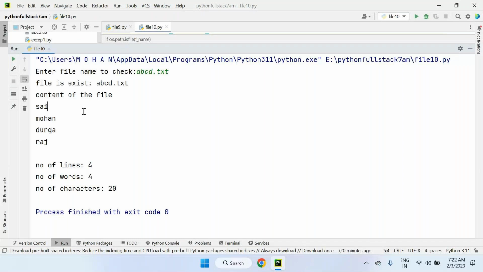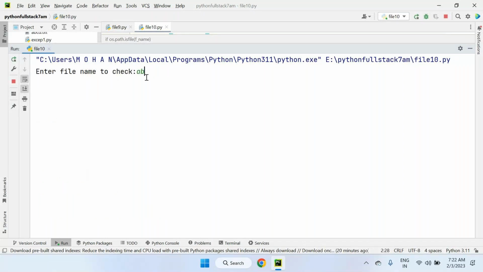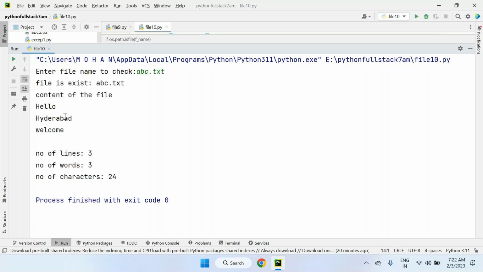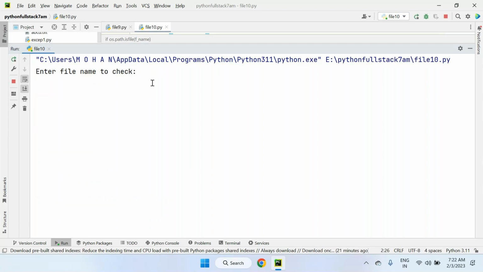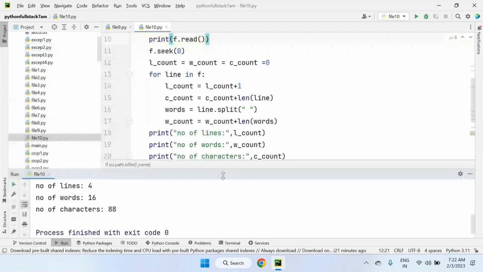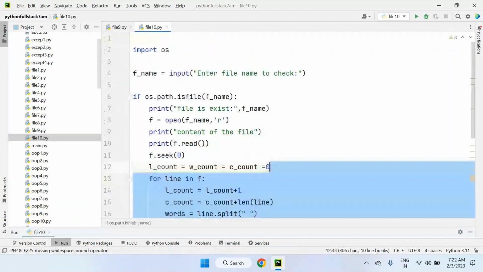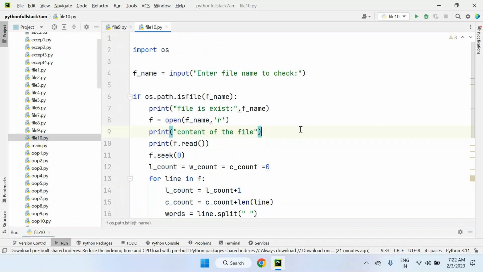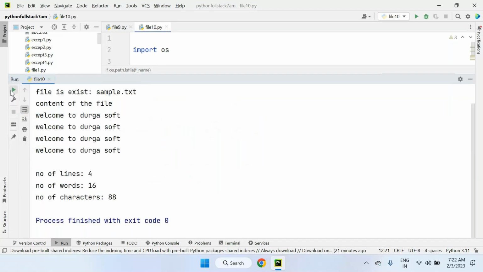Let's rerun this with one more file name, abc.txt. Number of lines 3, number of words 3, number of characters 24. Suppose we try sample.txt: number of lines 4, number of words 16, number of characters 88. This is the way to find how many lines, words, and characters are in a file, if the file name is available. If the file is not there, it will immediately say that the file does not exist. That's it.